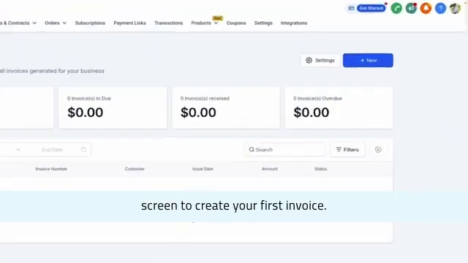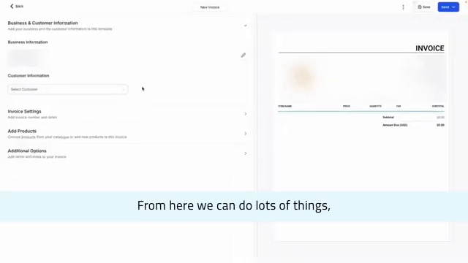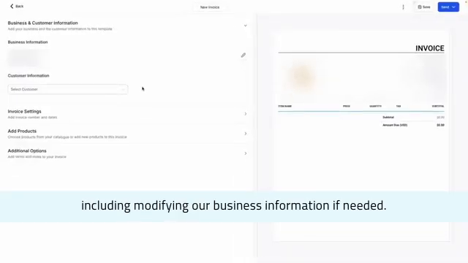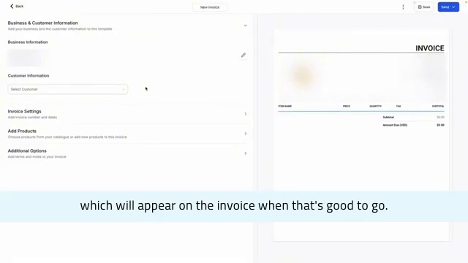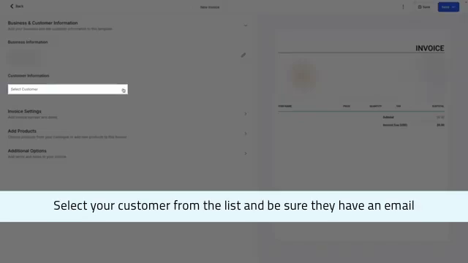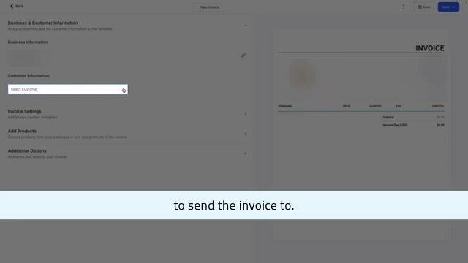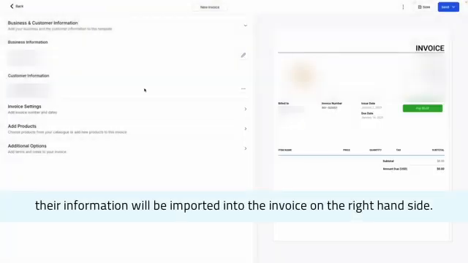To create your first invoice, click new on the right-hand side, and then click new invoice. From here, we can do lots of things, including modifying our business information if needed. This is information like your address and website, which will appear on the invoice. When that's good to go, select your customer from the list and be sure they have an email to send the invoice to. Once you've selected your customer, their information will be imported into the invoice on the right-hand side.